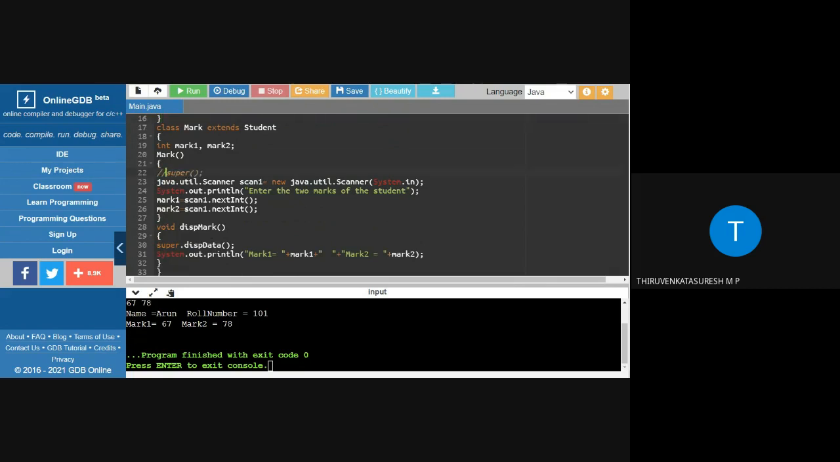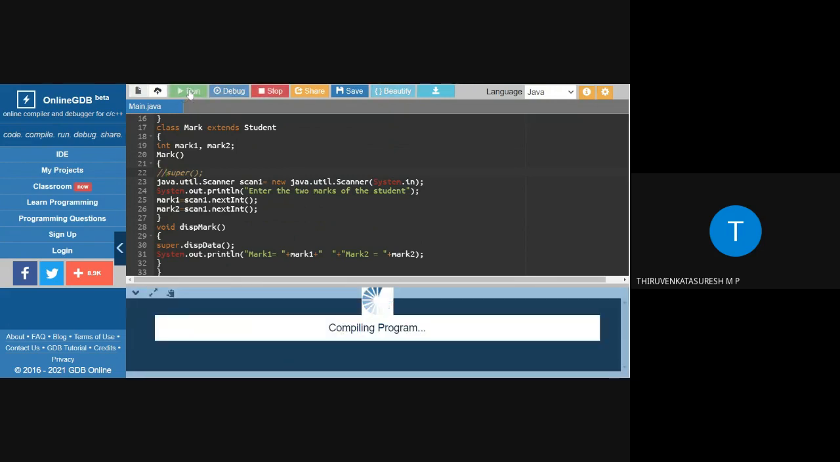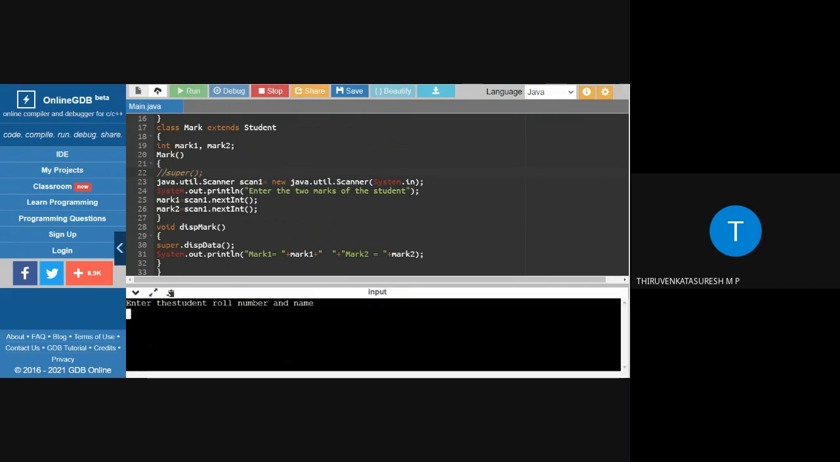I commented out super now. So now I'm going to run once again. So there is no need of calling the empty argument constructor in the subclass. It is automatically invoked. Okay, now I'm going to give the value 101, Arun. Okay, yes.